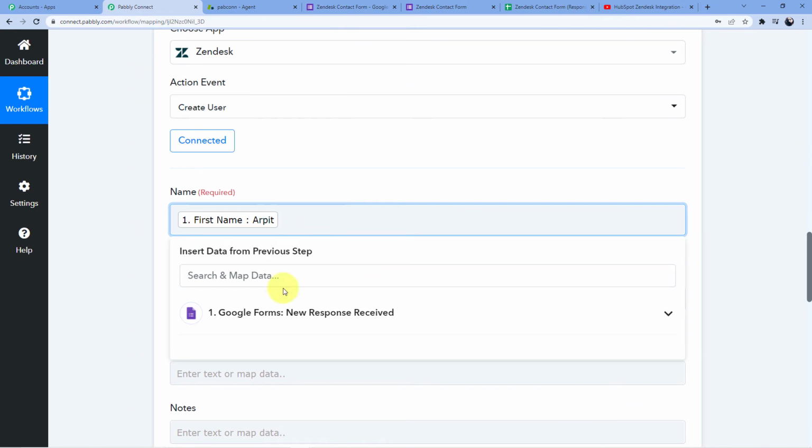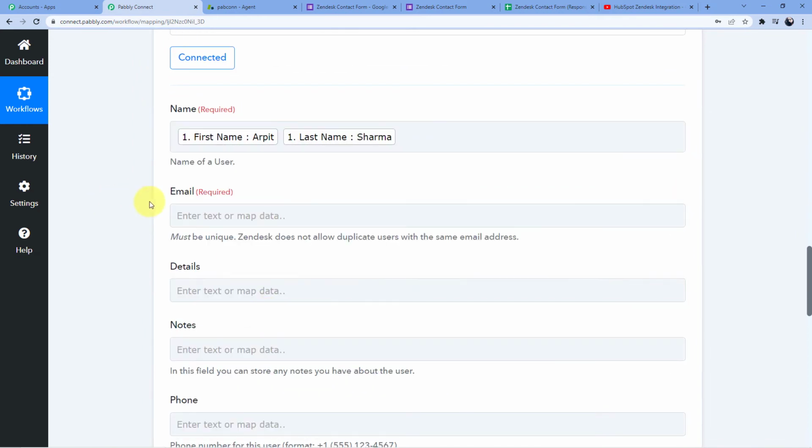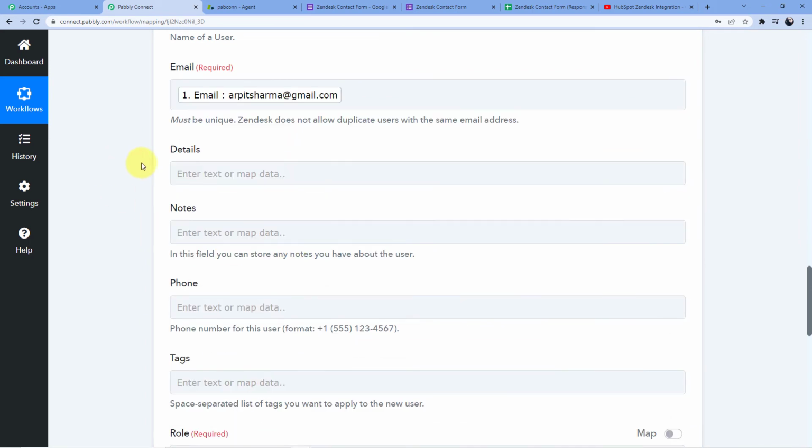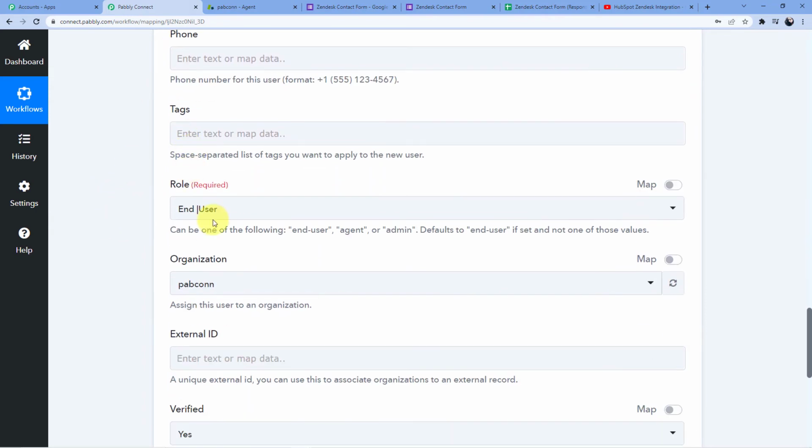My first name is Arpit. My last name is Sharma, Arpit Sharma. Email, so my email will be arpitsharma@gmail.com. I did not have any other details in my form, so I'm not going to fill it.